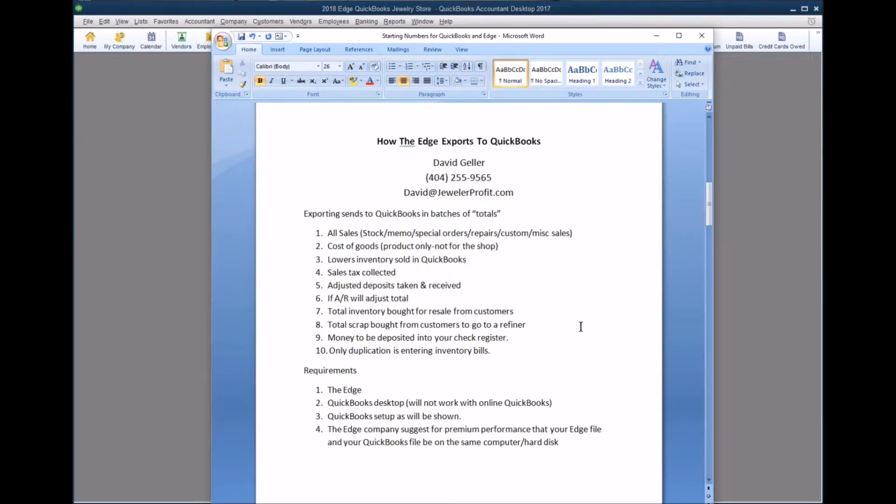So in this one and the one below it, which is much more detail, this is what I have done inside of the Edge. I'm not going to show you what I've done inside the Edge in this video, but in the video below, I'll show you how I make a sale and how it lowers inventory in the Edge as well as QuickBooks. Take in some deposits and such.